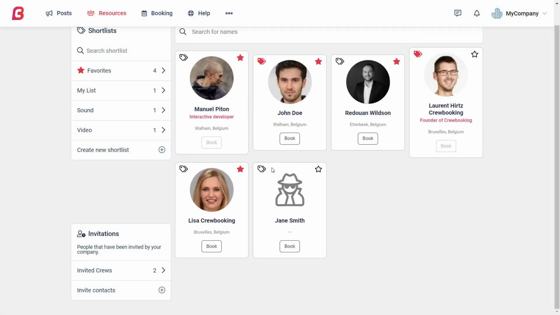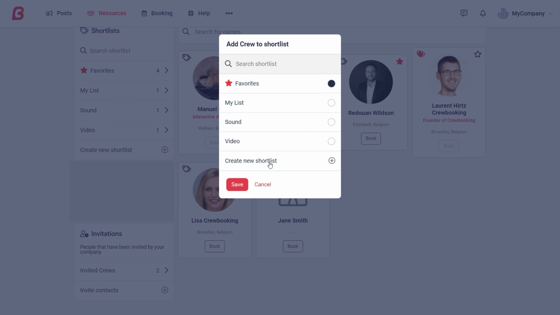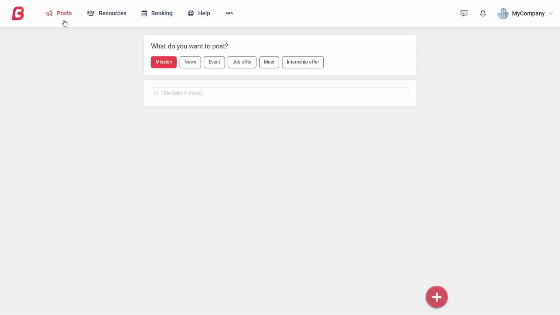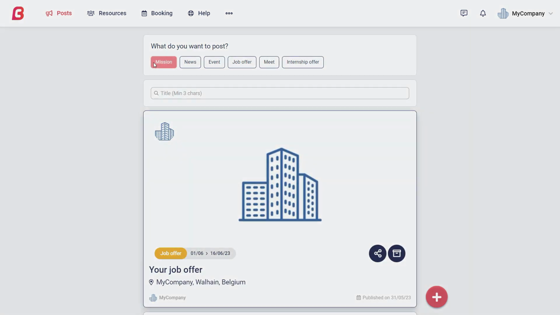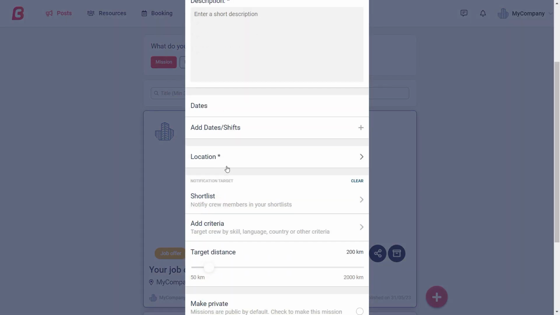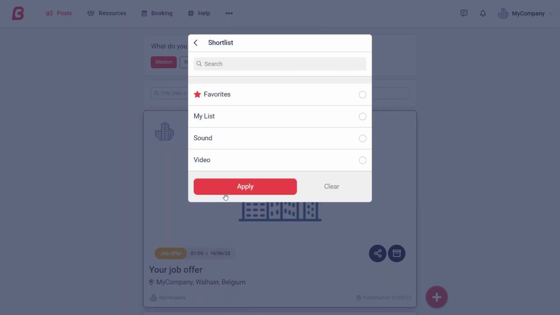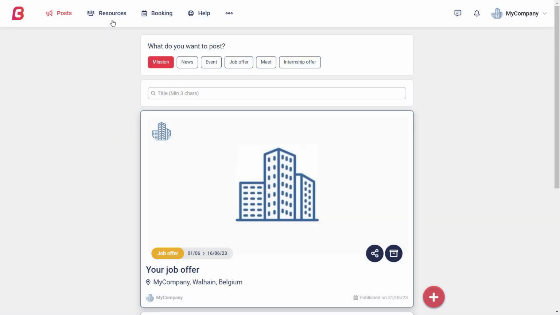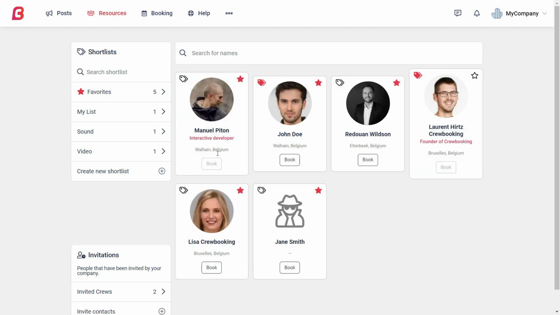By inviting them, you will then be able to book them directly and add them in your shortlists. In which case, they will be available as a target audience for your missions. If you want to know more about posting a mission, you can watch our dedicated video. And the good news is that you don't even have to wait for the person to create an account on Crewbooking. If your invited technicians are part of the shortlist you are targeting with your mission, they will still receive an email notification and will then have to register to be able to apply to it.